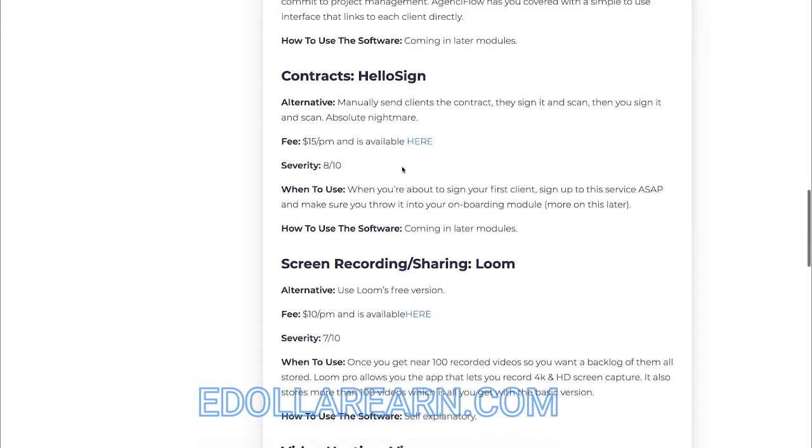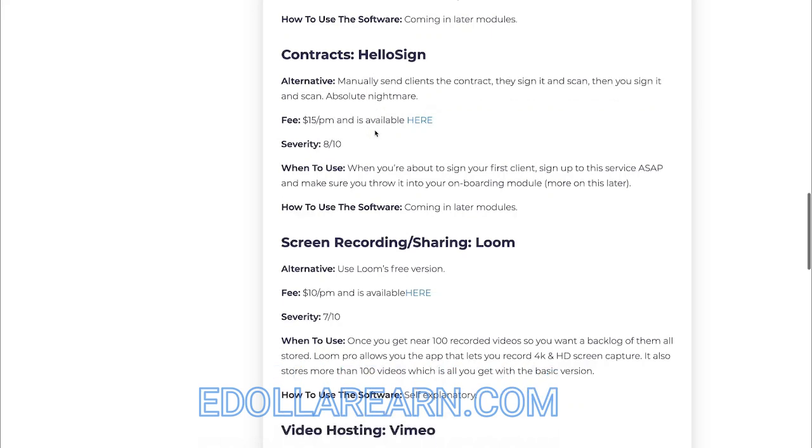In terms of contracts, we're going to use HelloSign. The alternative is you can manually send clients the contract. They sign it, scan it, and then you sign it and scan as well. But that's an absolute nightmare. HelloSign, I think it's $15 a month, and it's available right there.